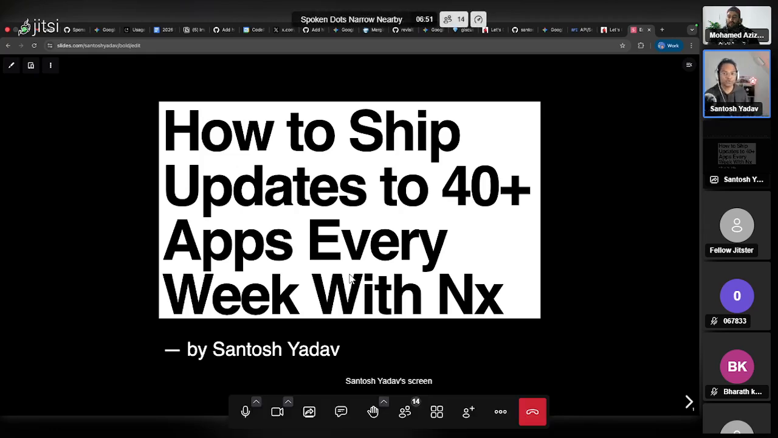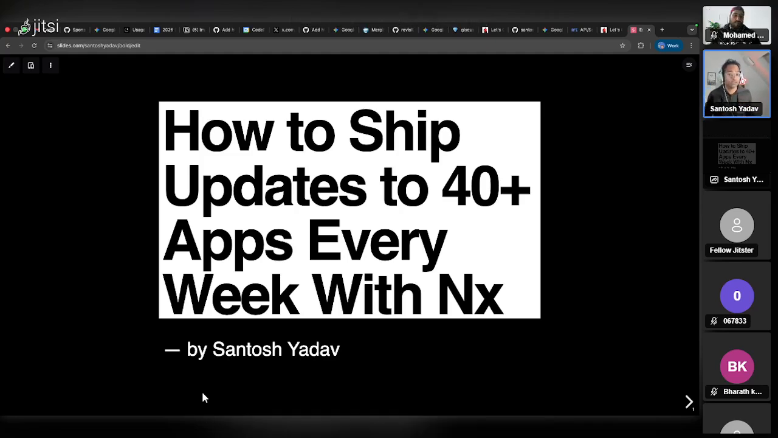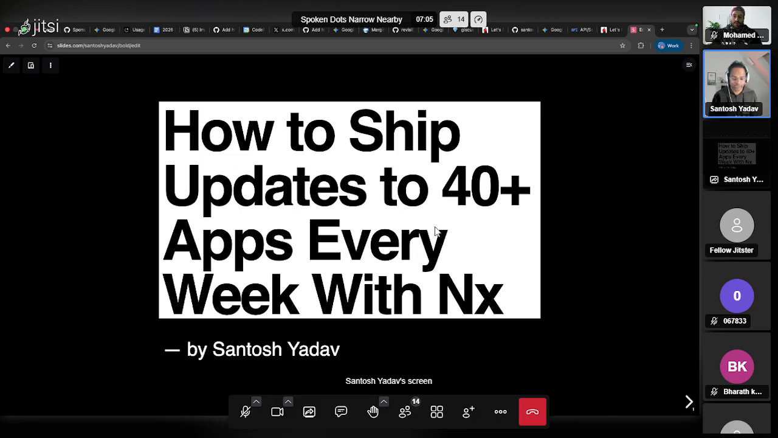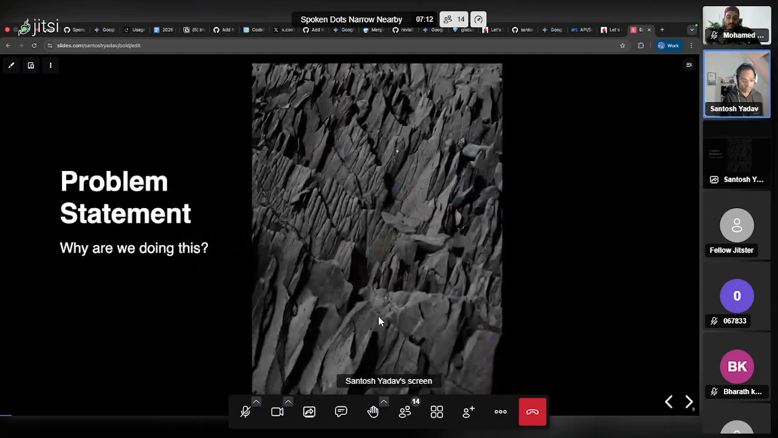And I'm going to talk about a few features of NX which can be very helpful. And if you are not an Angular developer, don't worry about it, because there are so many things you can learn from this talk which can be applied to any framework. I mean, when I say any framework, I mean any framework, even something which you build on your own. So let's go ahead and start.